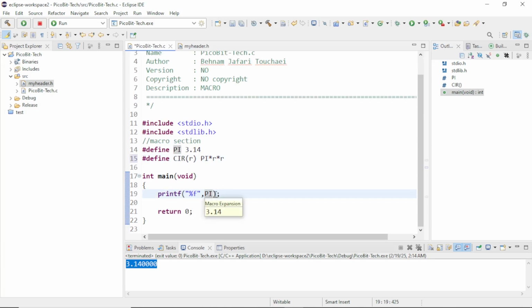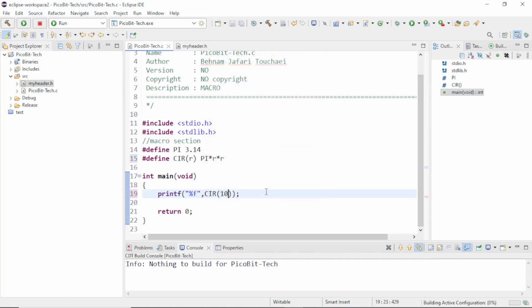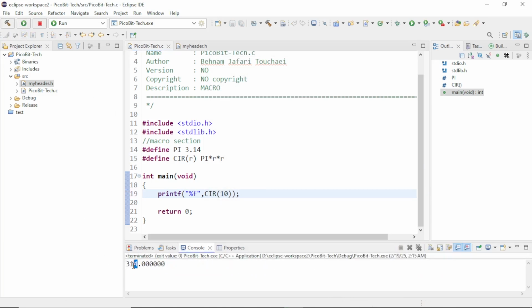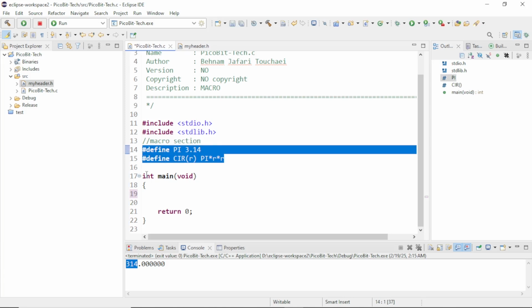We can define a function like macro called CLR, which utilizes the pi macro as a constant. This macro calculates the area of a circle for a given radius r. Unlike traditional functions, macros eliminate function call overhead, making them efficient for small repetitive tasks. For instance, by passing 10 as a radius, the macro instantly computes the circle's area.